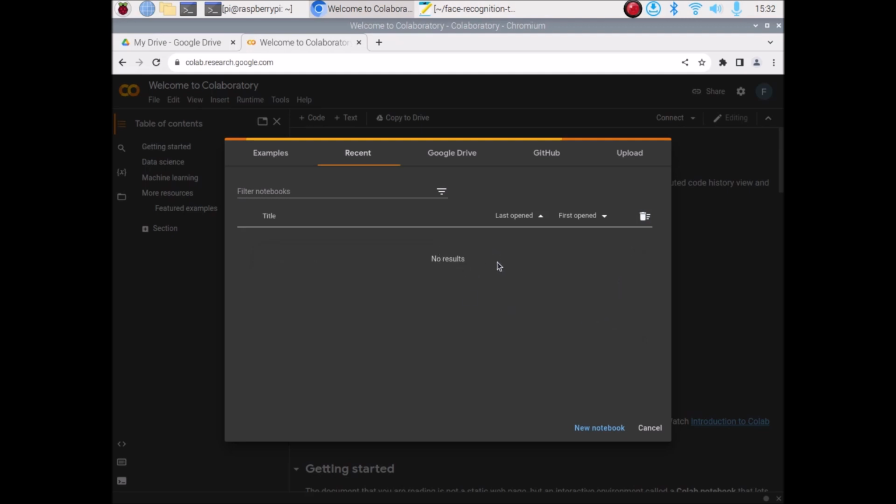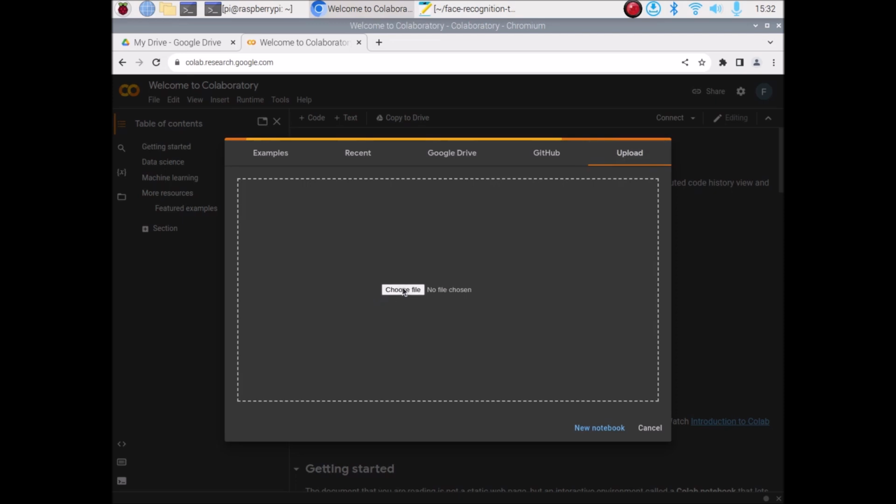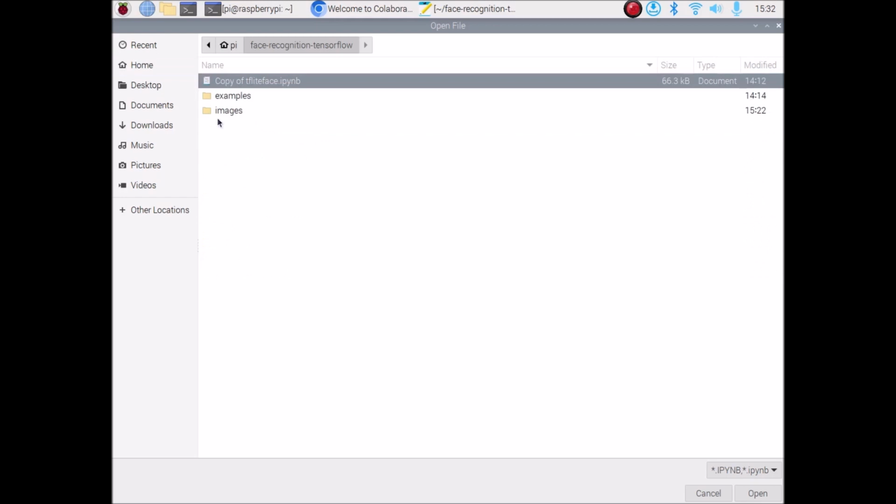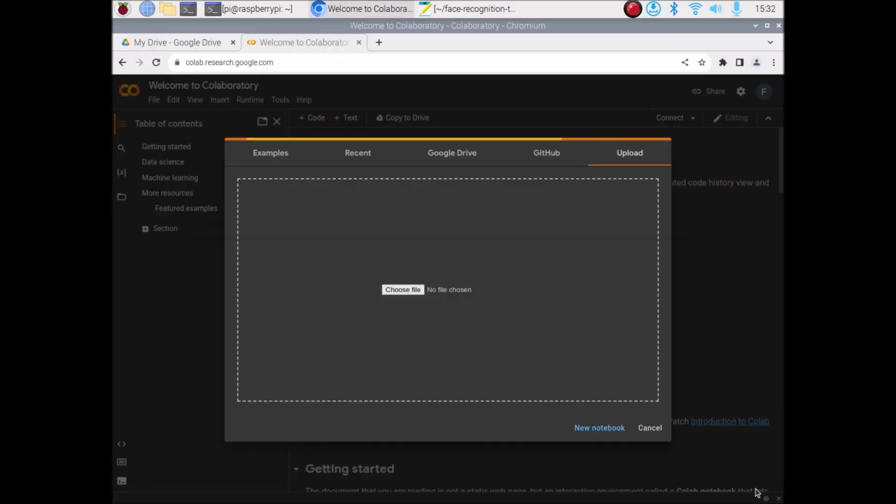and as you can see, now there is no Google Colab session. So we are going to simply upload our Google Colab file. Click on upload, click on choose file, and we are going to open our Google Colab file from our face recognition TensorFlow repository which we cloned. Just select our folder, and this is our Google Colab file, copy of tflite face.ipynb. This is our Google Colab file. So just click on open.